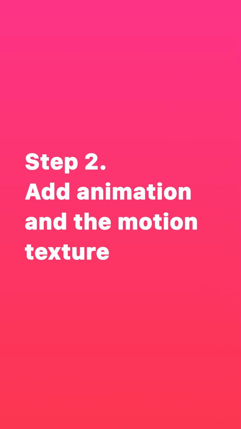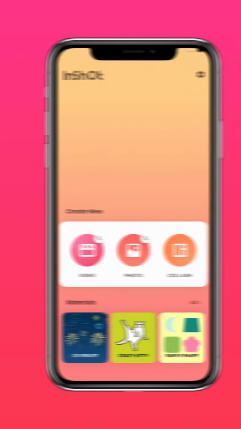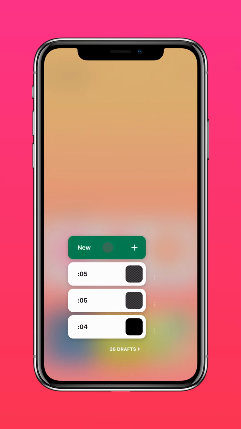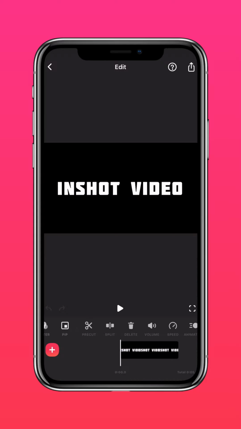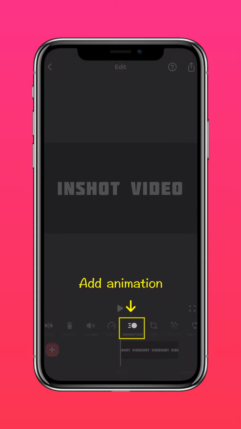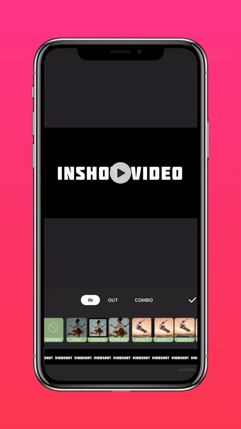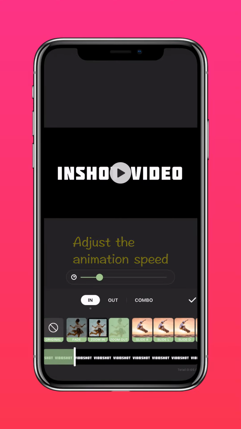Step 2. Add animation and motion texture. Import the text video you just saved. Press Animation to add a sleek introduction to your text video.